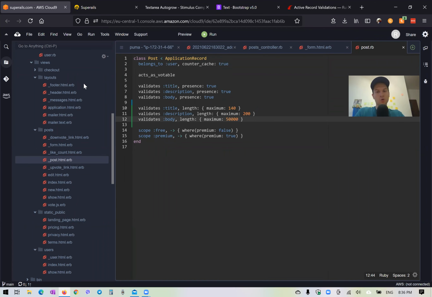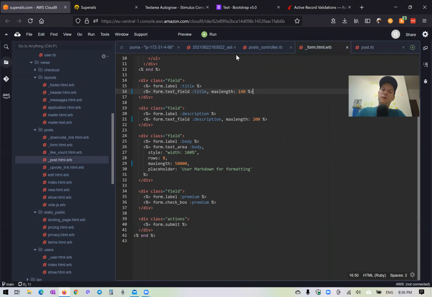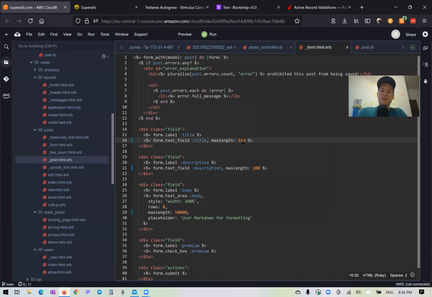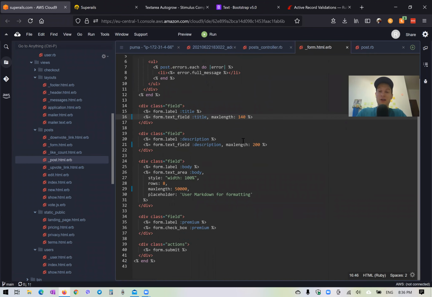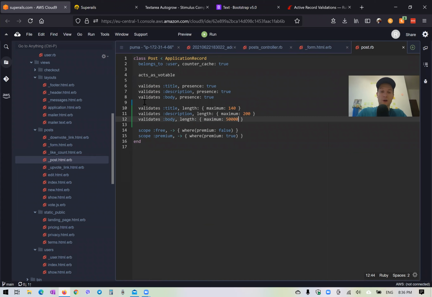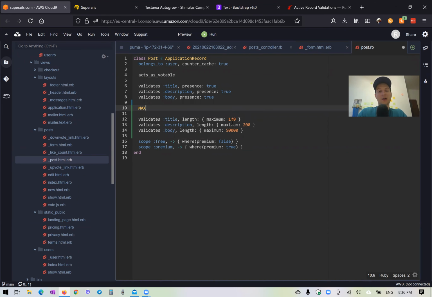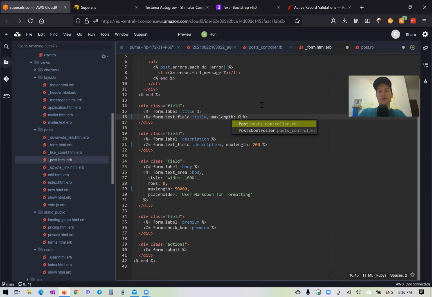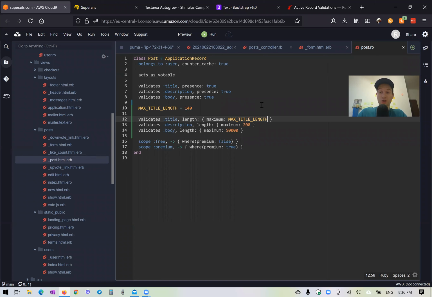But you see, it's not cool that here and here we kind of physically type the maximum length. We can actually set the maximum length somewhere in one place and get it from there. So let's say max title length equals 140, and we will just get the maximum title length here, and here we'll get post max title length, and it should work just as before.